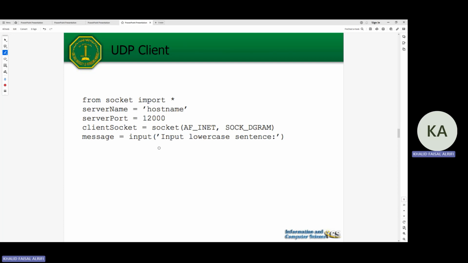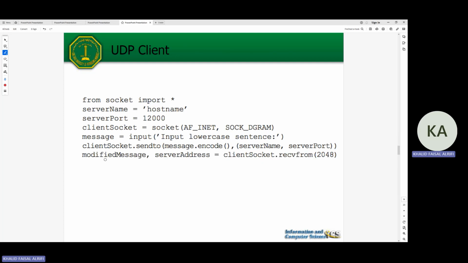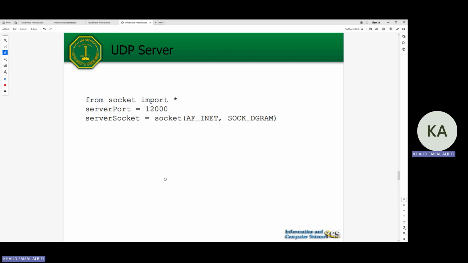Then it asks the user for input, and of course there is no .connect, if you remember, because there is no handshake here. It's a connectionless protocol. It will send the message to the server after encoding it, giving it the server name and server port. It will receive the modified message from the server, decode it, and then close. That's it for the client.